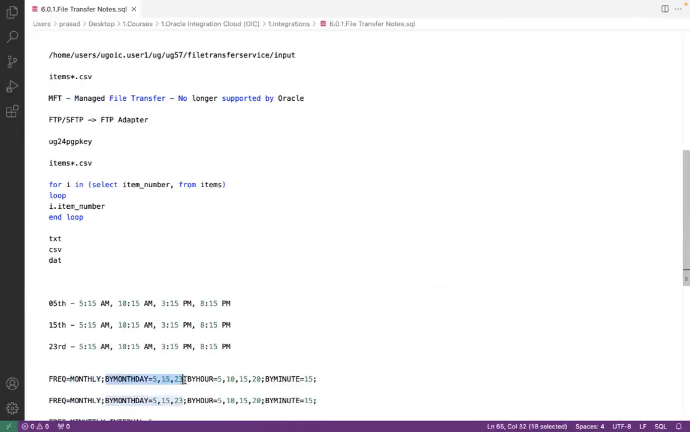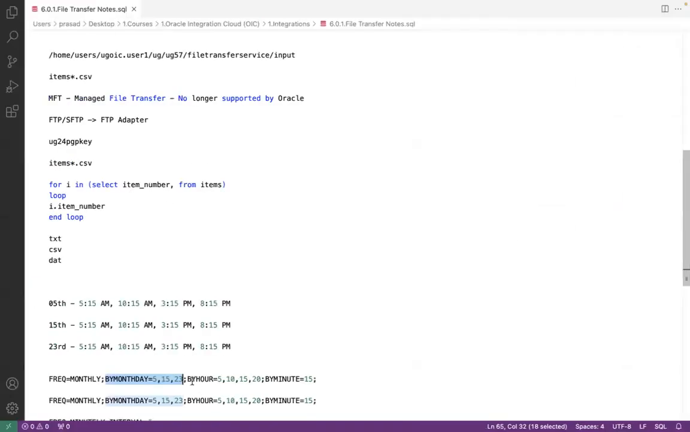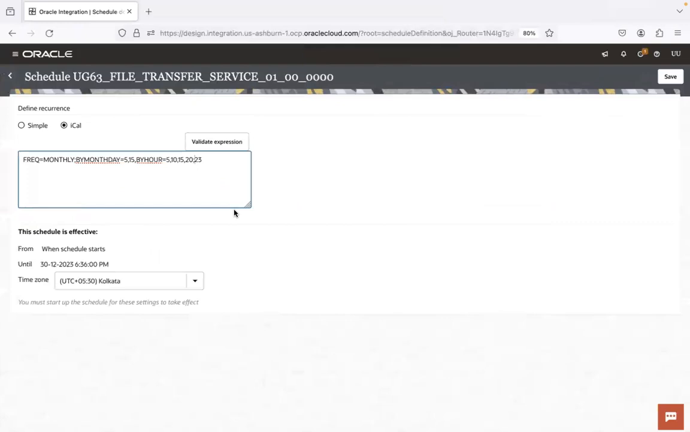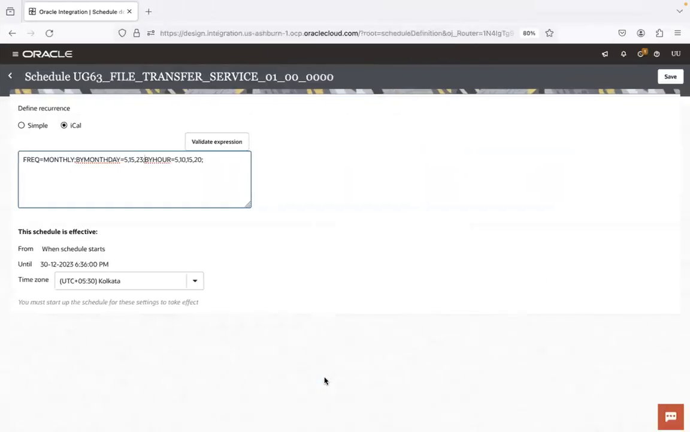And I want the integration to run on specific days in a month. I want it to run on 5th, 15th, and 23rd. And I also want the integration to run at a specific hour. So I want it to run at 5, 10 a.m., 3 p.m., and 8 p.m. And at what minute do we want the integration to run? We say by minute 15.